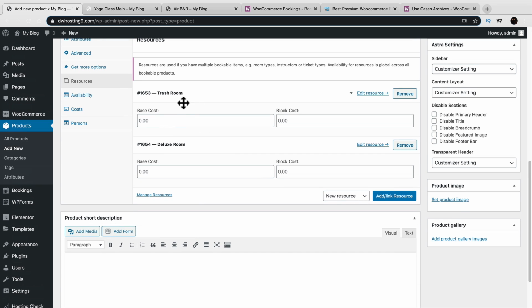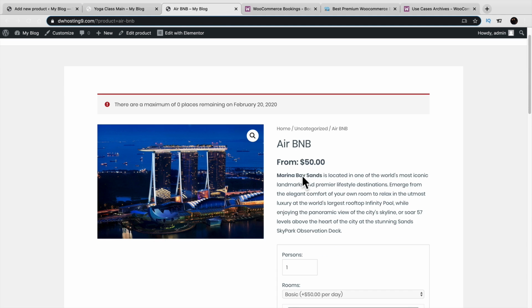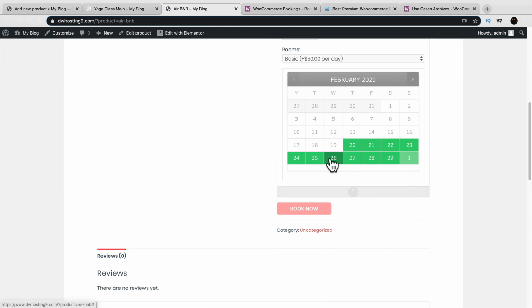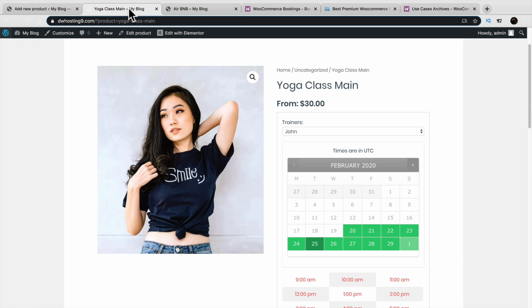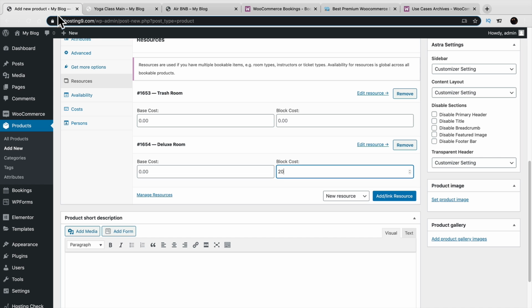Now we have the trash room and we have the deluxe room, and this is going to have an additional block cost of $20. The reason I selected block cost here is because if I select 3 days, it's only going to charge them one time, but I want to charge them per block for this specific room. So it's per day basically. That's why I'm selecting that.